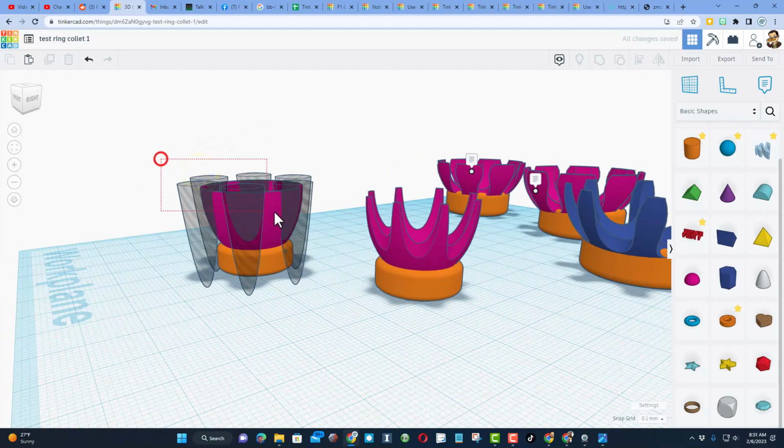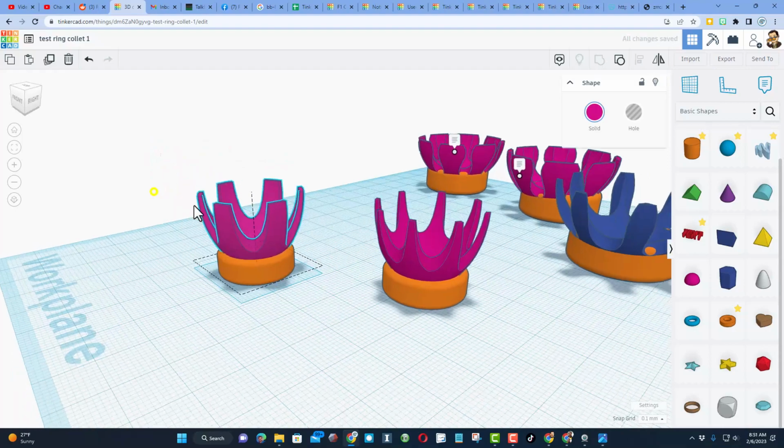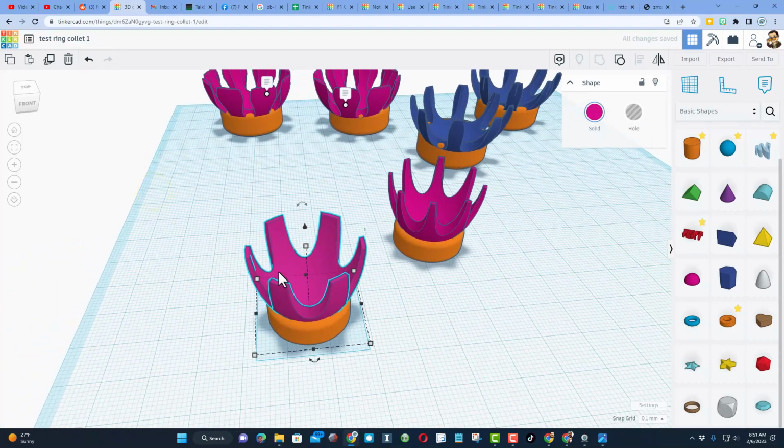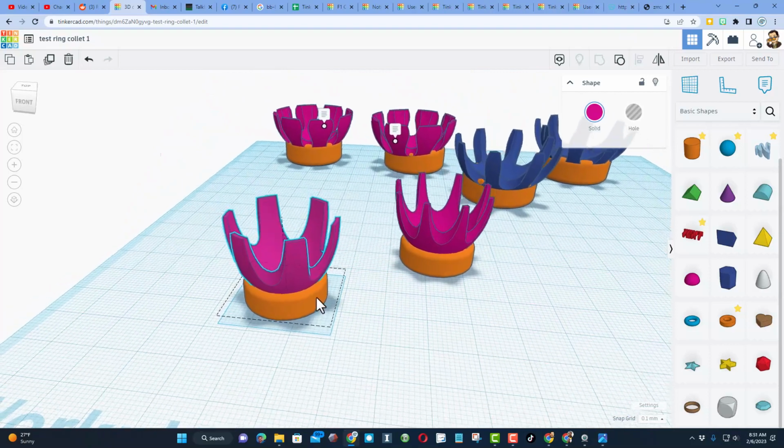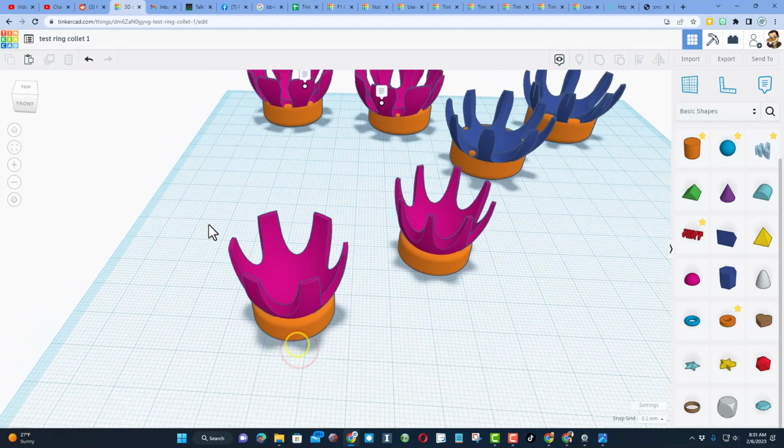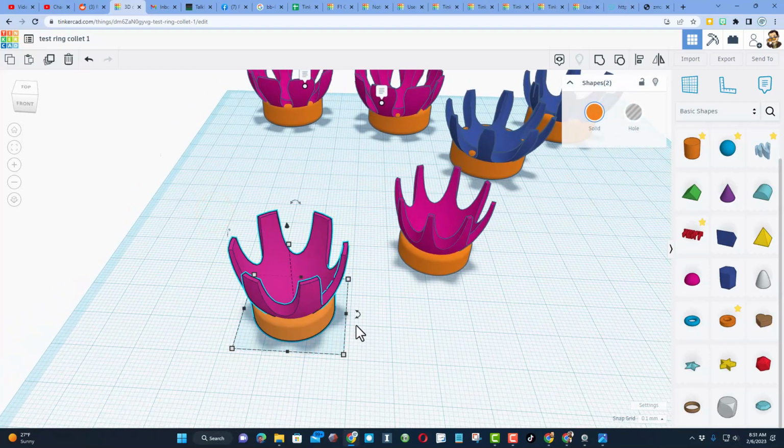Now let's group it and see how it looks. Control G. Bingo. We have got 6. Once again, we still could make those bigger, but you can see that is the idea. Now let me show you how to cut out the grooves. Now this is a little trickier.